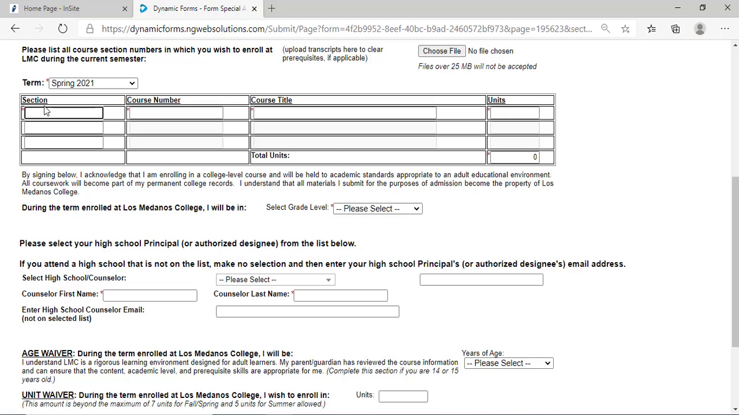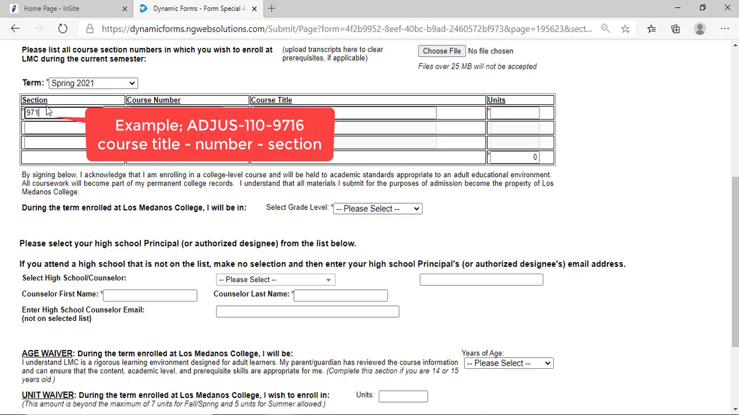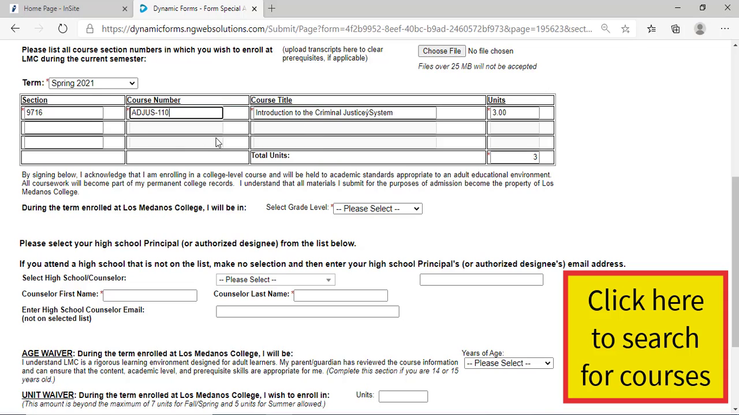Please note that this is a 4-digit number located in the course title. Once you enter the section number, the information will auto-populate. Please note that there are spaces for 3 courses per form. If you wish to request additional courses, you will need to submit a second form.